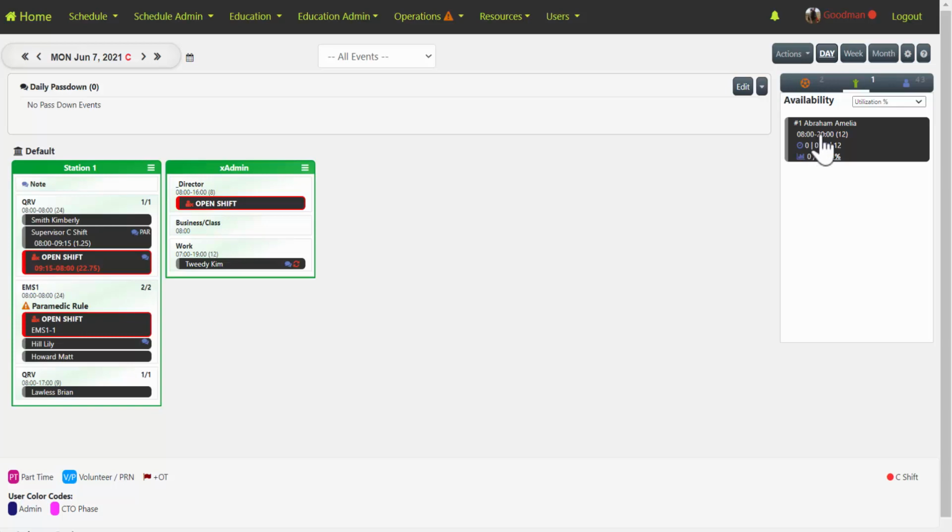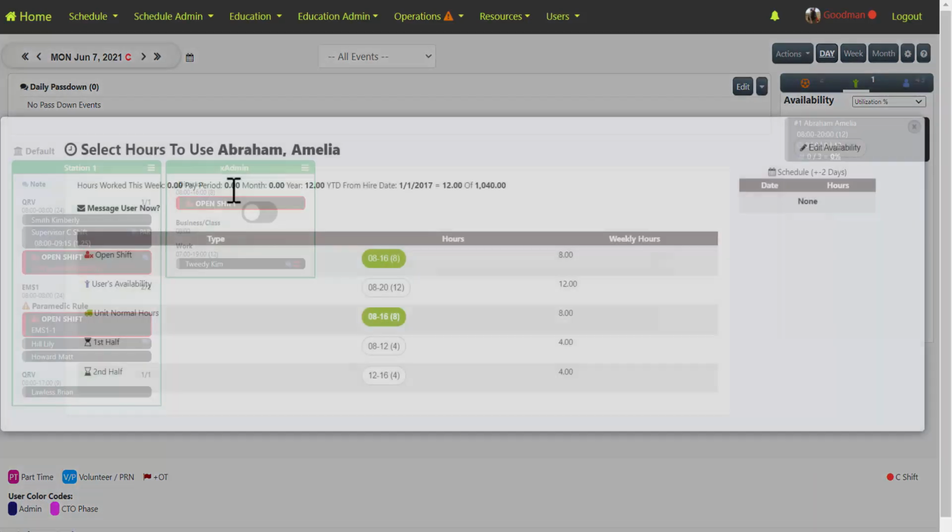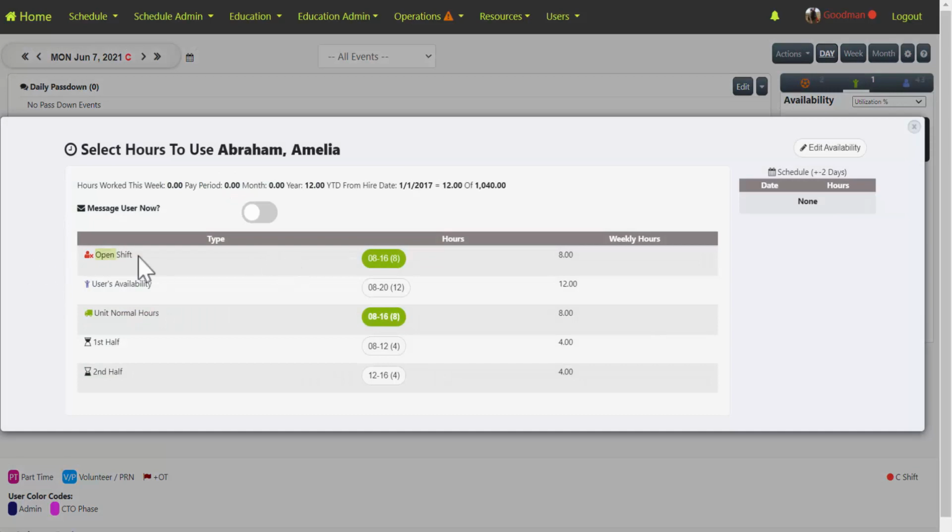When there's an open position, you can drag the employee's availability over on top of the open shift. We're going to go ahead and give you the hours that that open shift is currently open for, so you can click 8 hours.